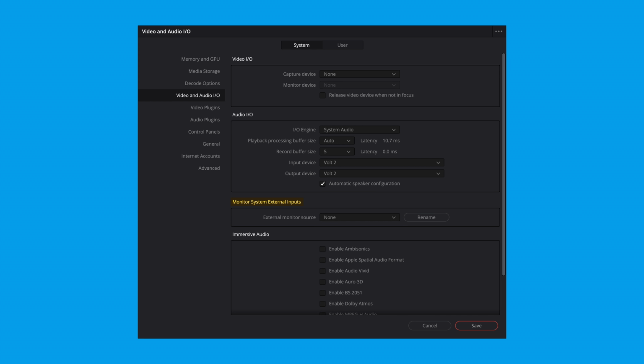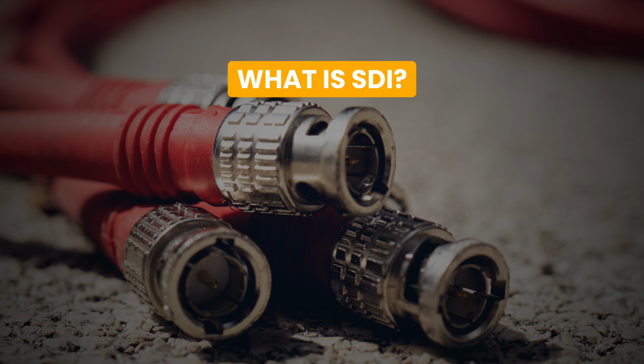The next section is Monitor System External Inputs. And under that section, you'll see external monitor source. This option is mainly used in studio or broadcast setups, but here's the simple idea. It tells Resolve where the video signal for your external monitor is coming from. If you're using professional hardware like a DeckLink or UltraStudio, Resolve can send or receive video through either SDI or HDMI connections. So what is SDI?